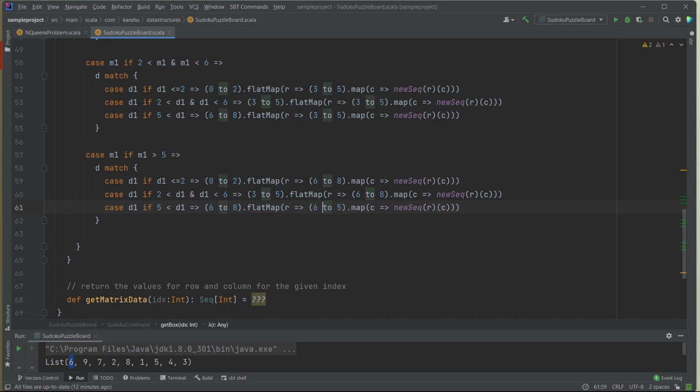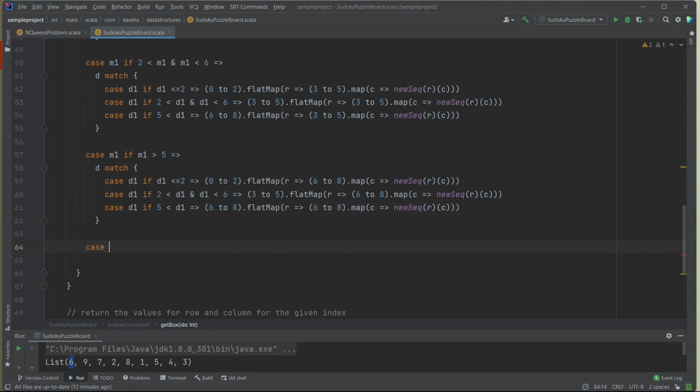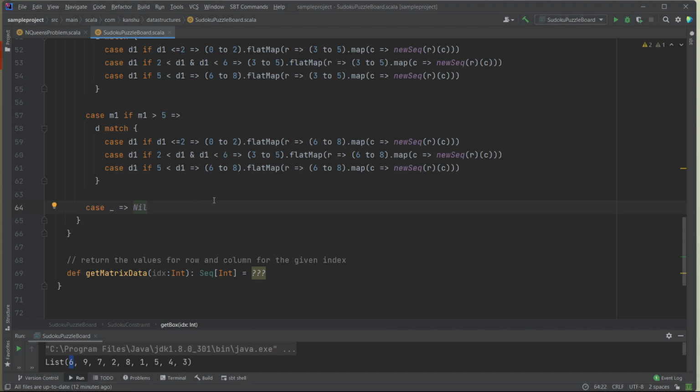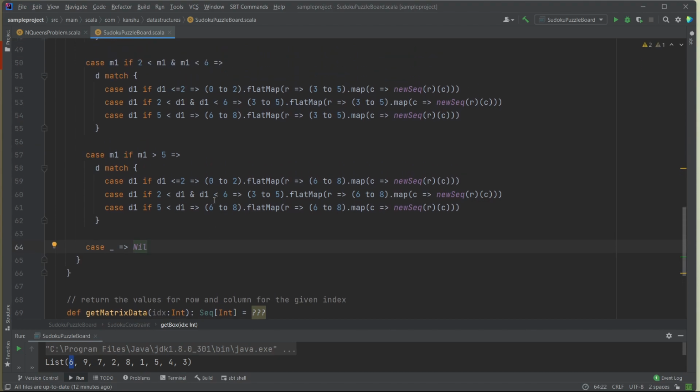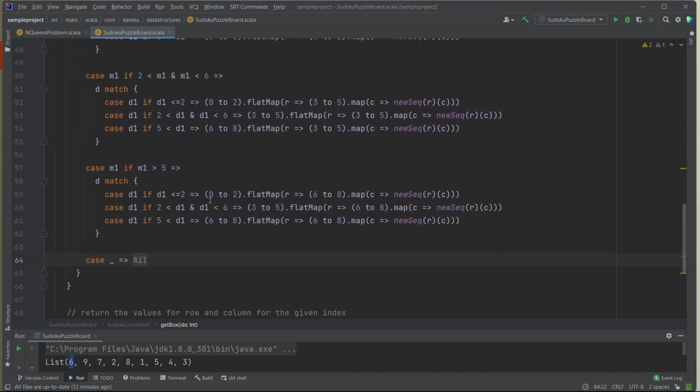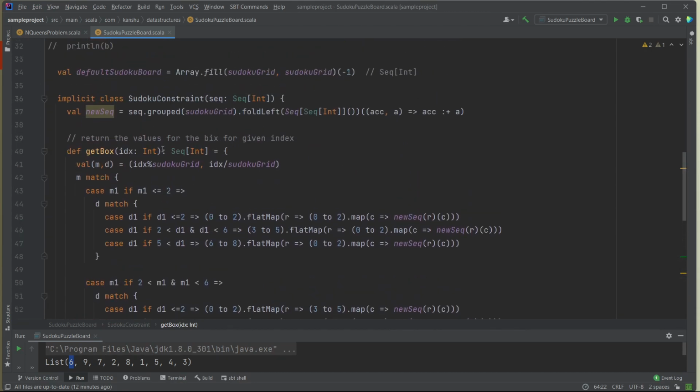So now we have captured almost everything, but to be on the safer side, let's have a default case. Always have a default case. This will prevent you from any error that you are going to see, and it will return a nil. In case we run out of numbers, then we will go to nil. Alright, now this implements the get box.